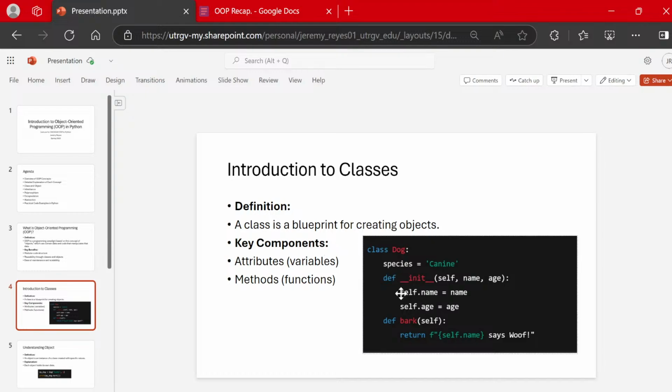These are attributes right here. That's why we need to initialize them, so the class can identify them and we can now use them. And then the method is the bark here. Self is there to connect it to the rest of the class. And it says woof. So when we use this, in the next slide, we can use the method and update the name or age.